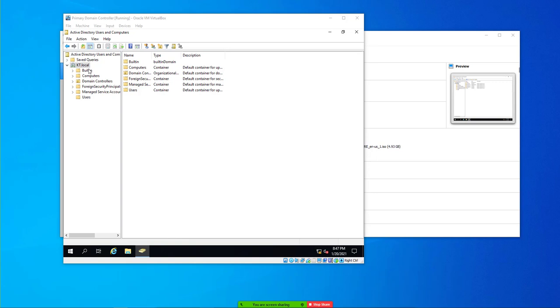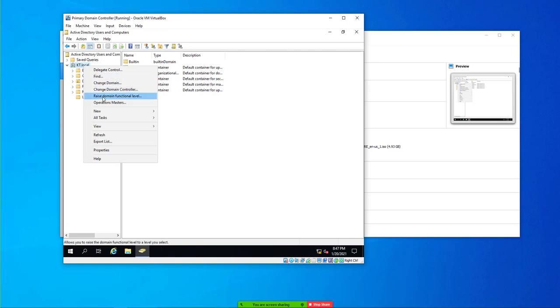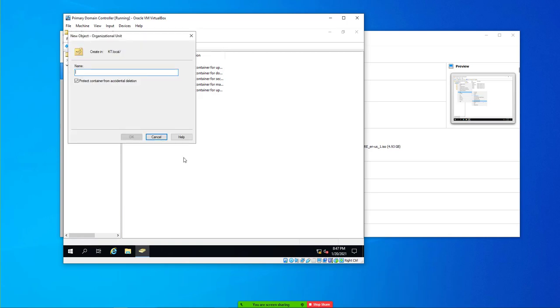So in order to create our folders, how can we do that? If you right click on your domain, you see you have New, and then in here you have Organizational Unit. If you remember, we learned about organizational units the other day.